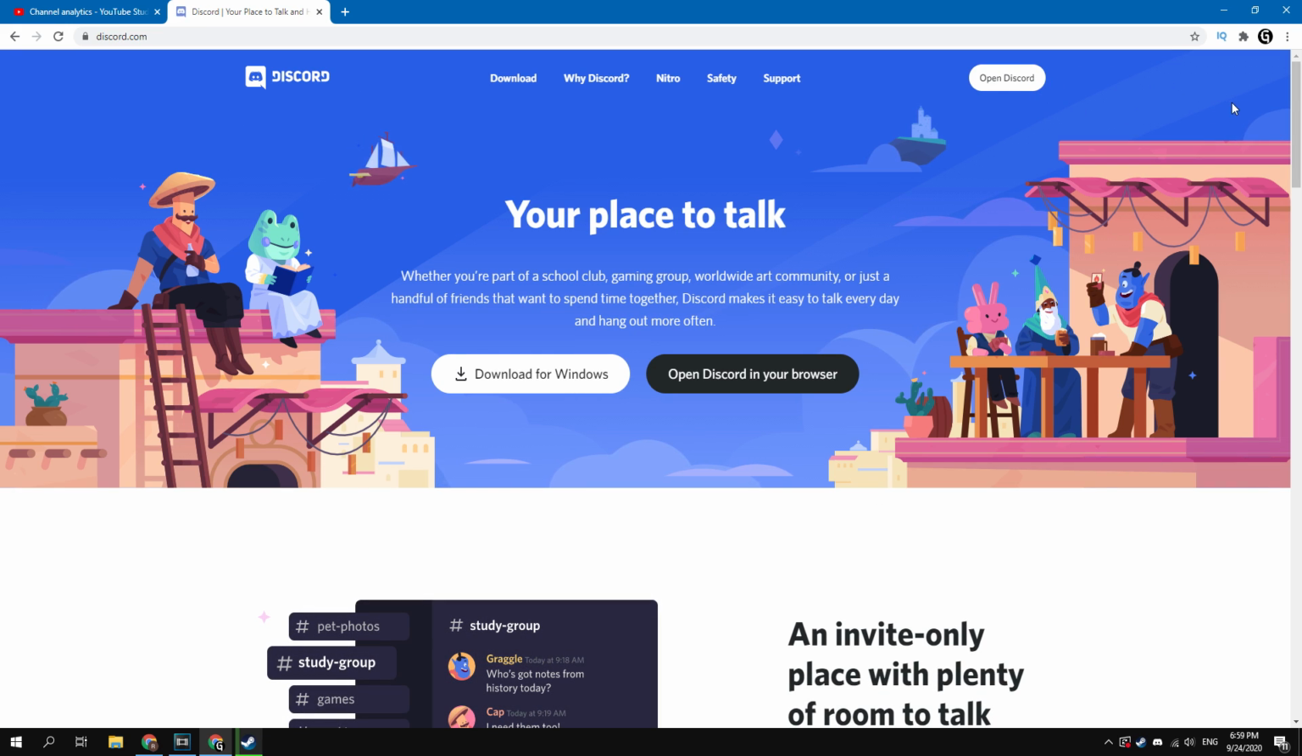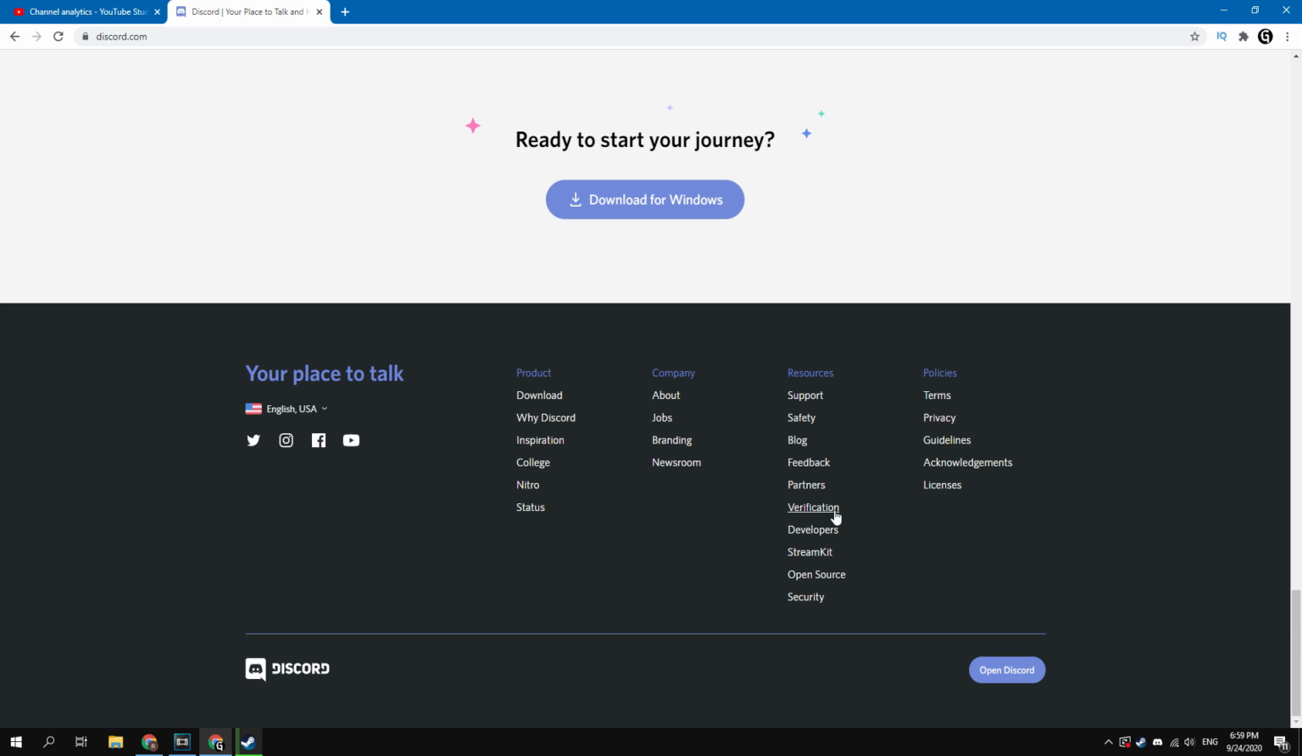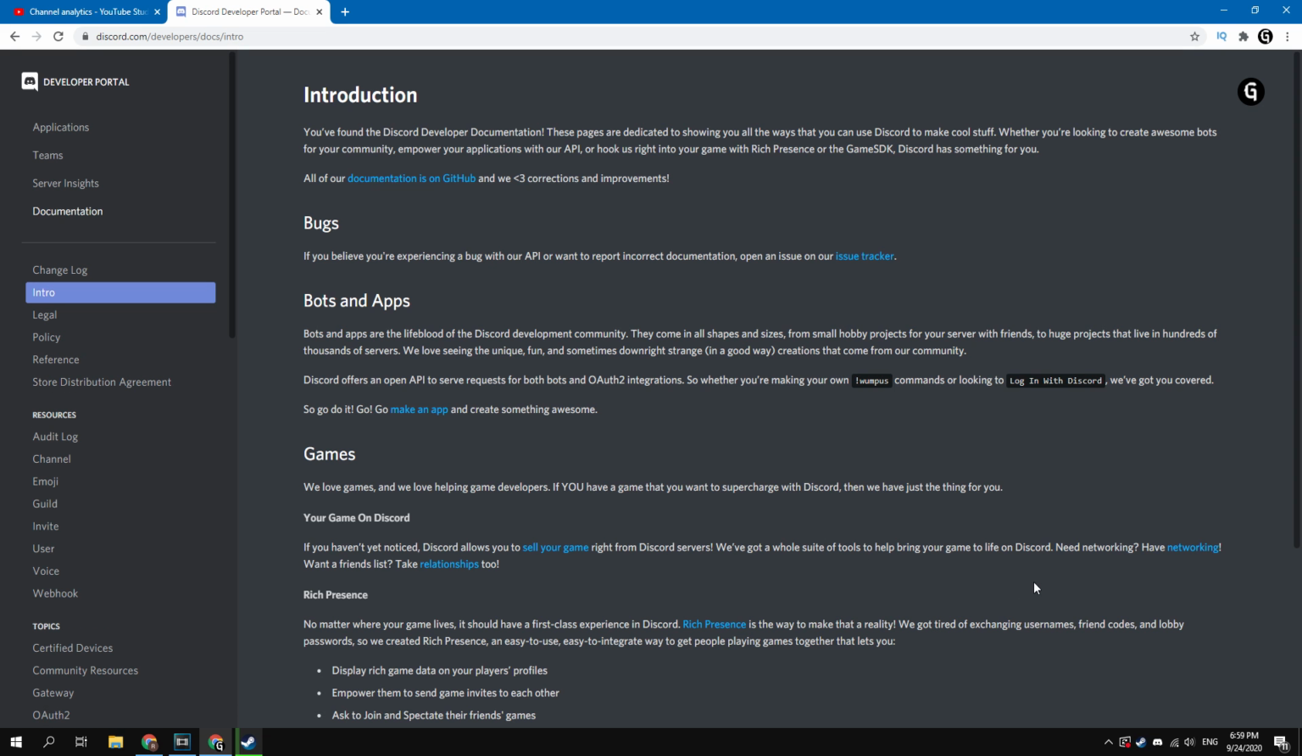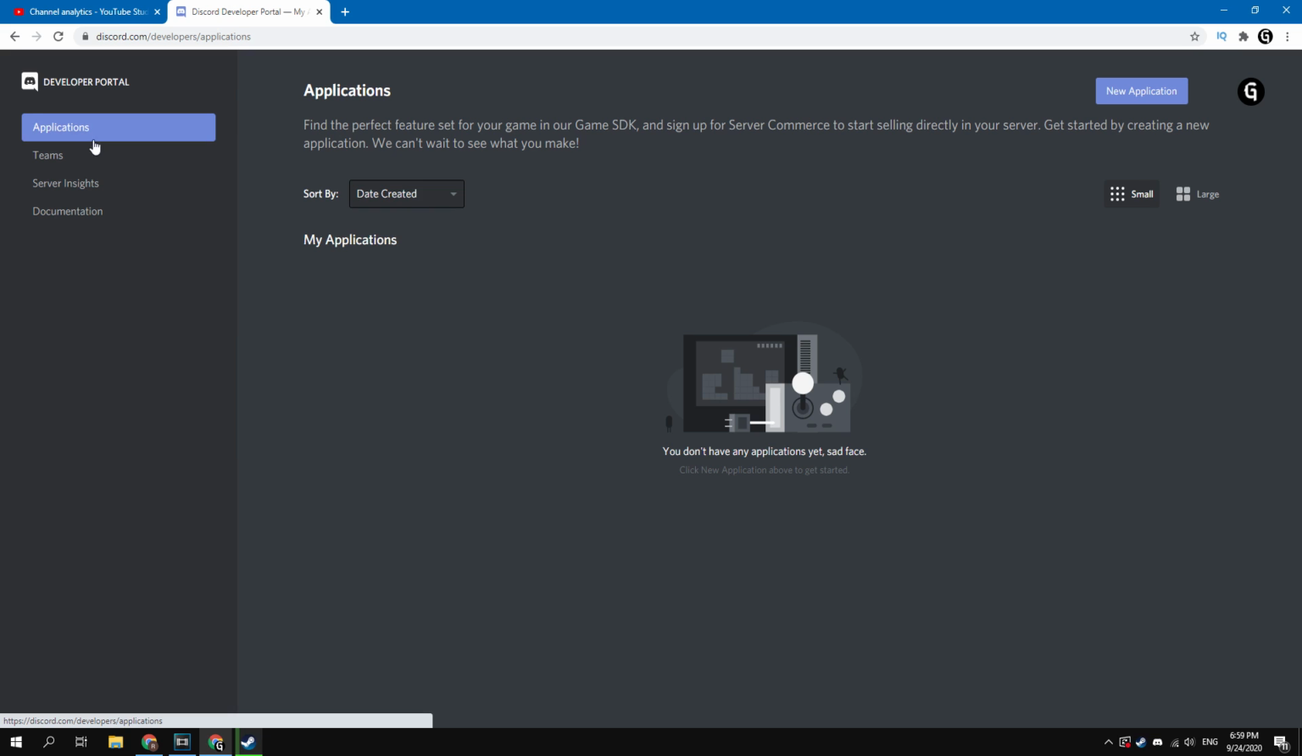Here you need to be authorized. At the end of this page, click on the developer's link. Click here, Applications. Now you need to create new application. Click on this blue button.